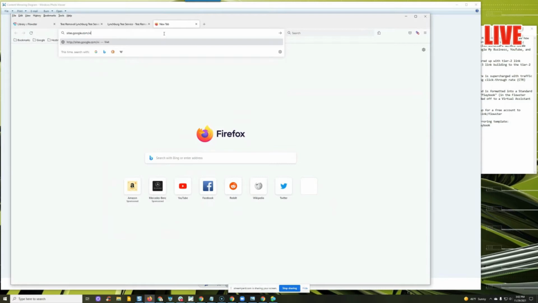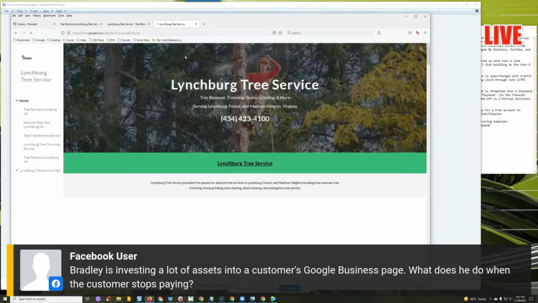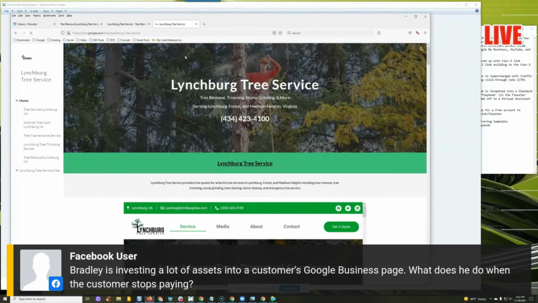There's a question here from a Facebook user. I don't know who they are, but basically saying you're investing a lot of time and a lot of assets into a customer's Google business page. But what do you do when a customer stops paying? Well, that's a great question.